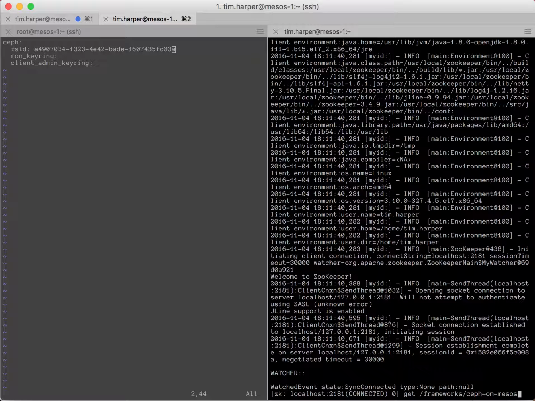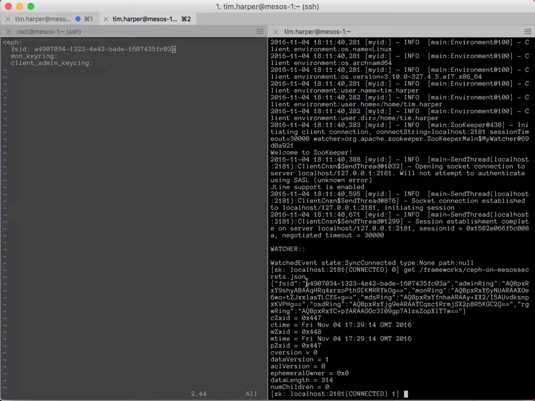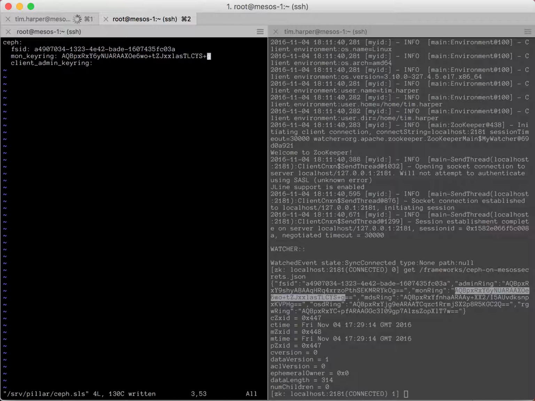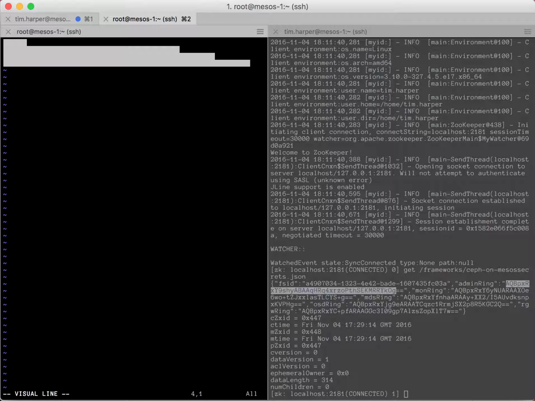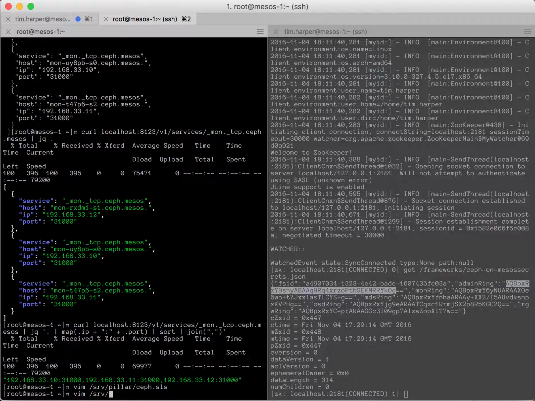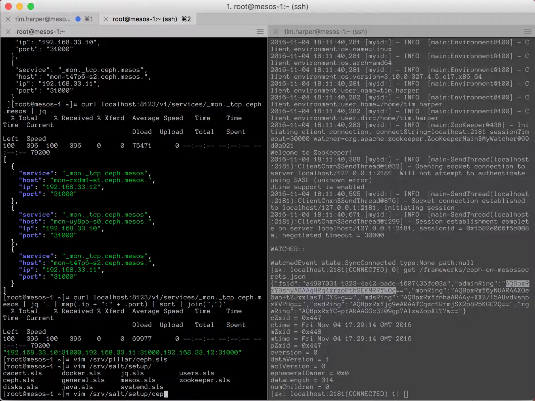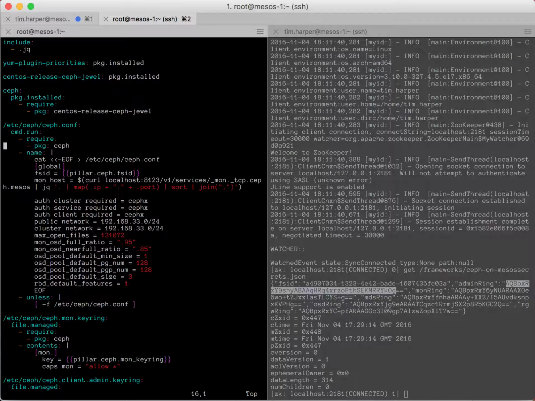So get frameworks, secrets.json. Okay, so there's the file system ID. I need the mon keyring, which is that. And then I need the admin keyring. So this is just allowing me to specify some input values for the Salt formula that I wrote to install Ceph on each of the hosts and create the Ceph configuration values.